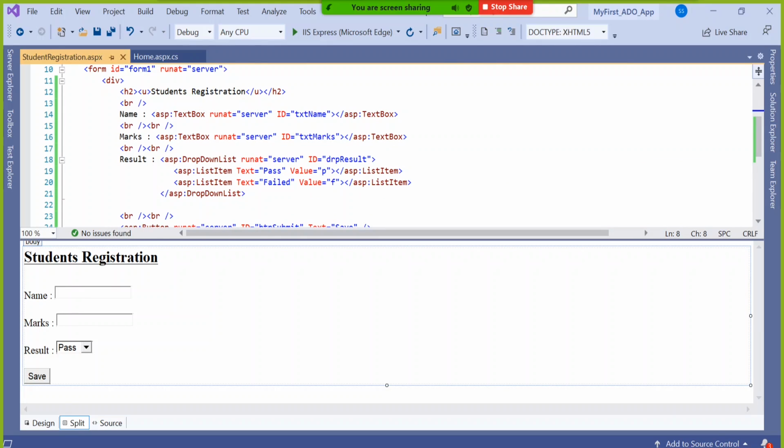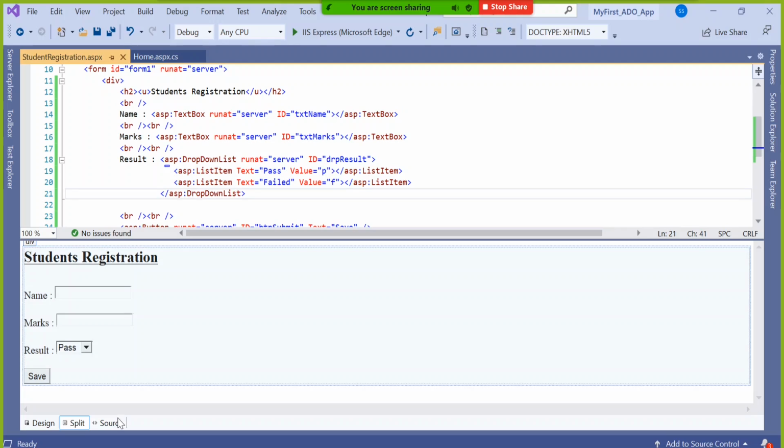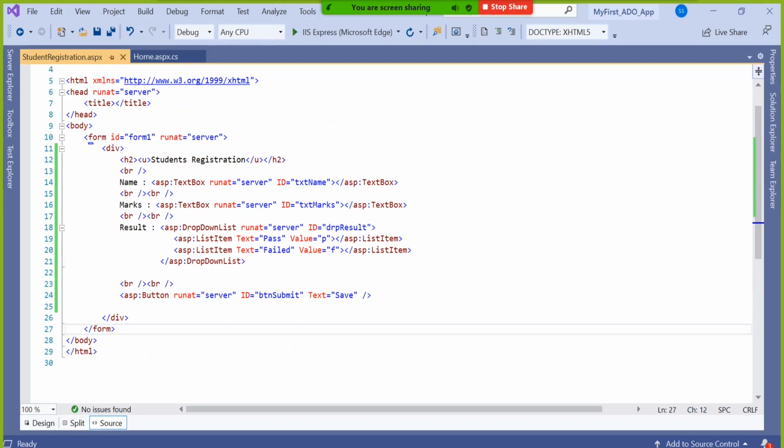Split means above it will be coding, below it will be design. That means the moment you go on typing here, it will go on showing below also. That is called split: source code above and design below. Most of the time you will type in source code because you are a developer. So now on click of this button, I want something to happen, right?